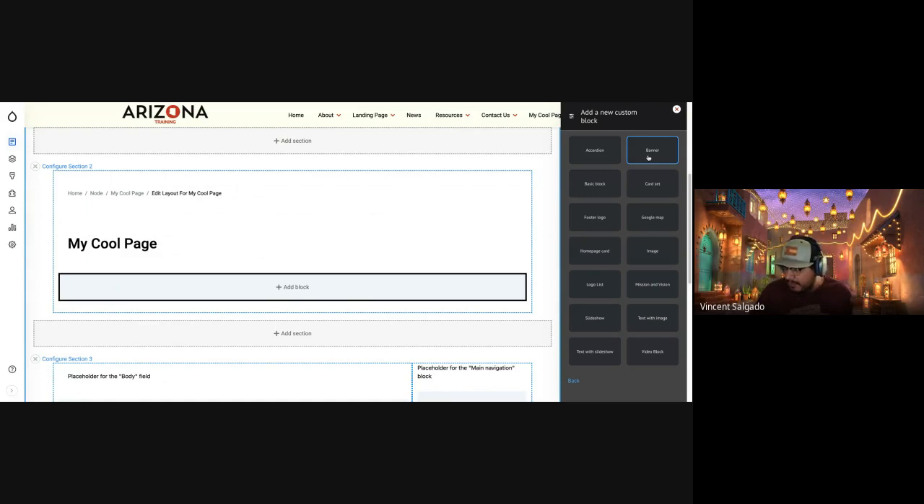So for this one in particular, I am going to select basic block. Basic block is just the ability to kind of add text in there. Other things to kind of take note of, we have things like accordion items. We have a banner in here that you can do. We have card sets, and we'll go over those things later and also in the more advanced training.